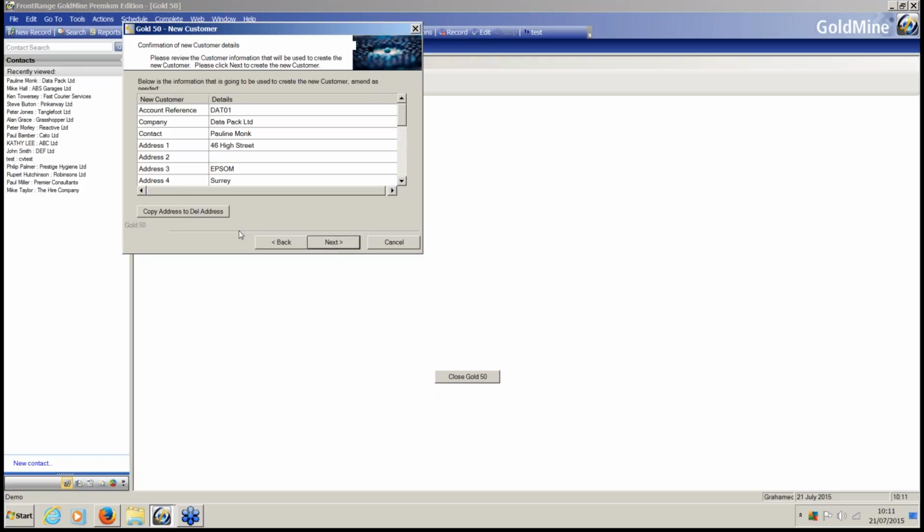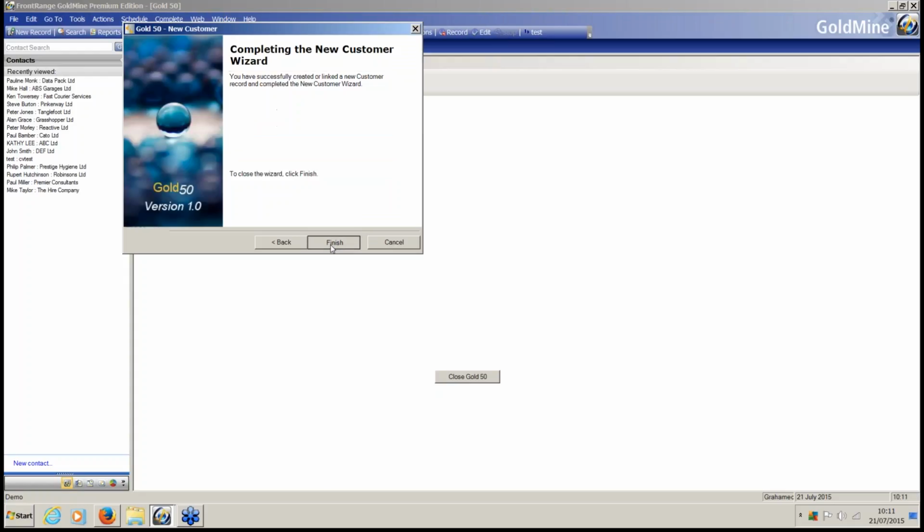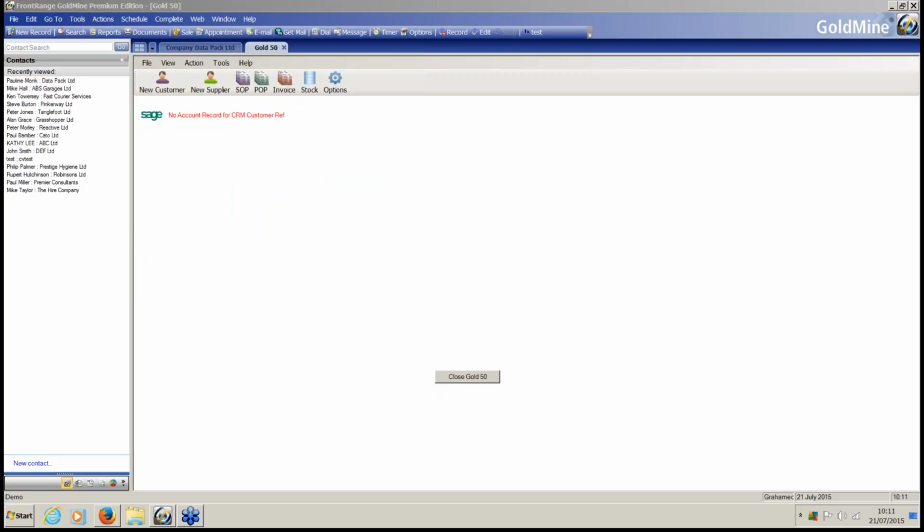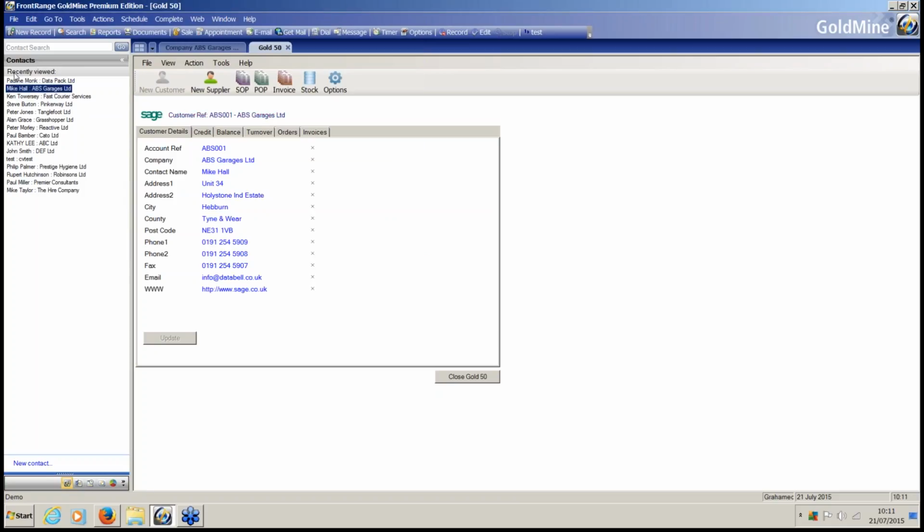Then you just simply click Next. It will actually offer you the option to copy the address to the delivery address if you want, if it's the same address. Then you simply click on Next, Finish, and you get a little message there that says that customer is now created in Sage. And if I was now to refresh GoldMine, go back to Pauline Monk, you can see here that that customer is now a customer in Sage with all the data ready for any further processing.